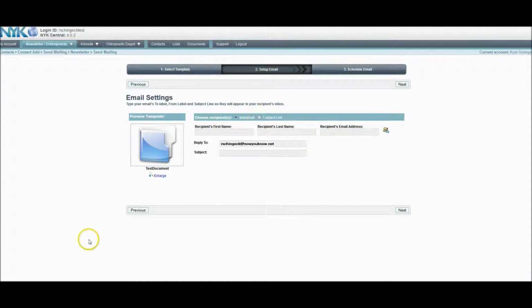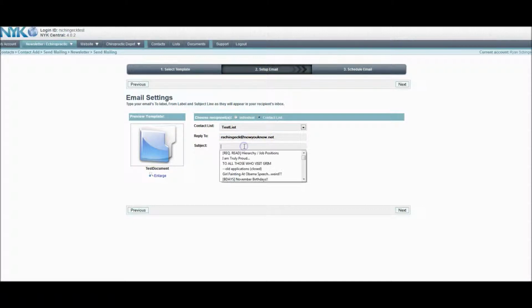Now for setup email, you have the option to send an individual email to one person, or you can choose from your contact list. You can see you have your monthly newsletter, and you also have the new test list that you just created. You can type in a different reply to address if you don't want people replying to your main address, and you can also type in a subject for your mailing. Simply click next.